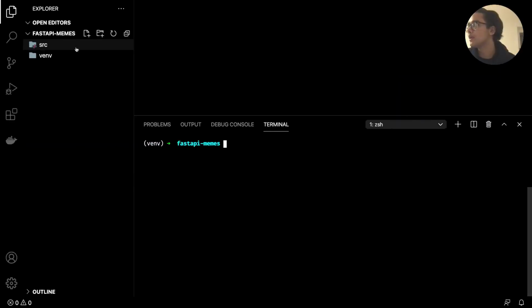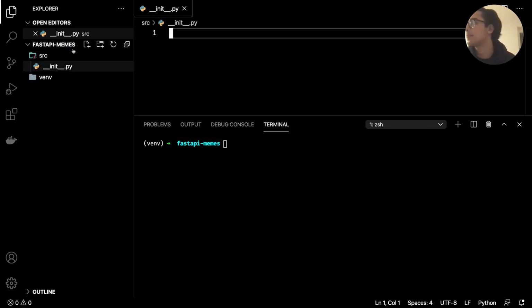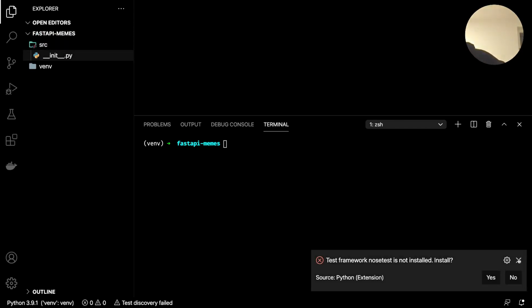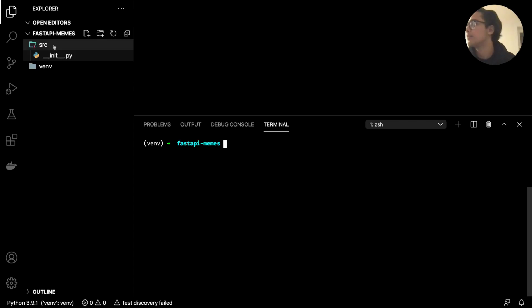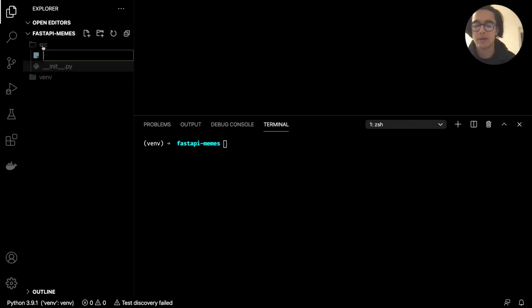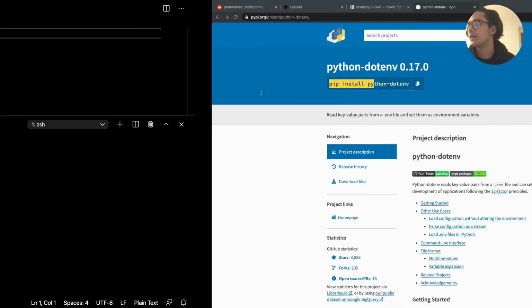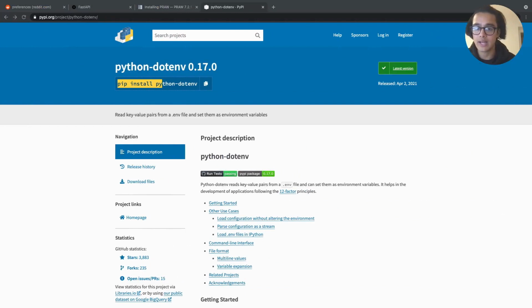Within our source folder, let's first create our __init__.py file. Let's close that. We won't be writing anything here. And finally, we can create our .env file. So within source, type in .env. Now we can go ahead and create our client ID.